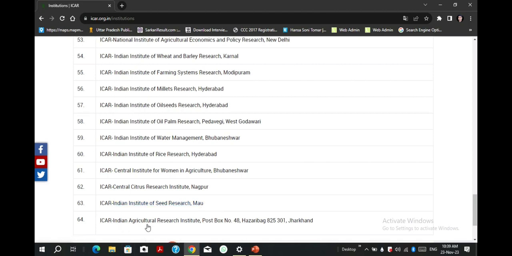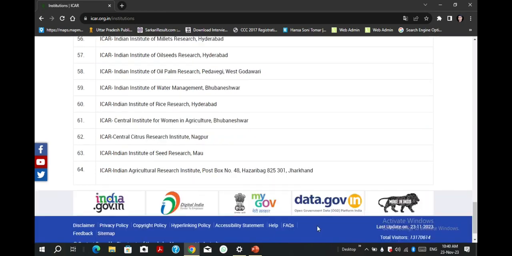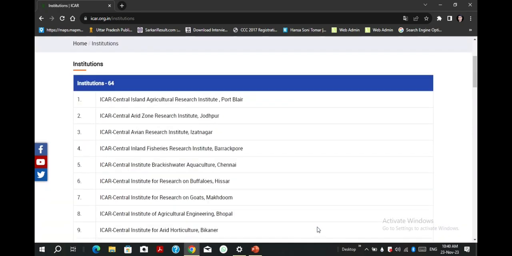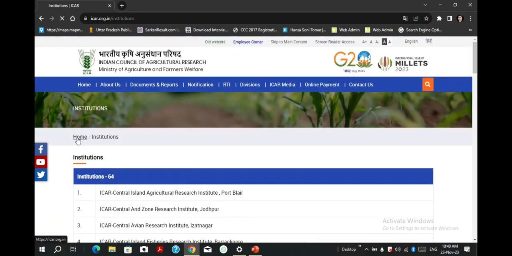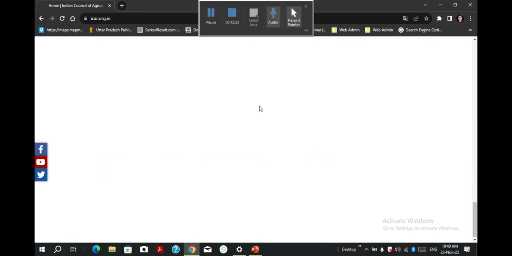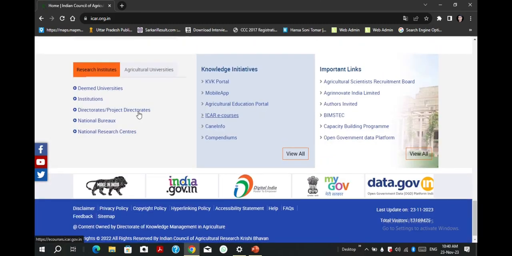Okay, Indian Agricultural Research Institute, Jharkhand. Indian Agricultural Research Institute, IARI, Jharkhand. It may be a district. Okay, now come to the next point. So, directorates and project directorates.